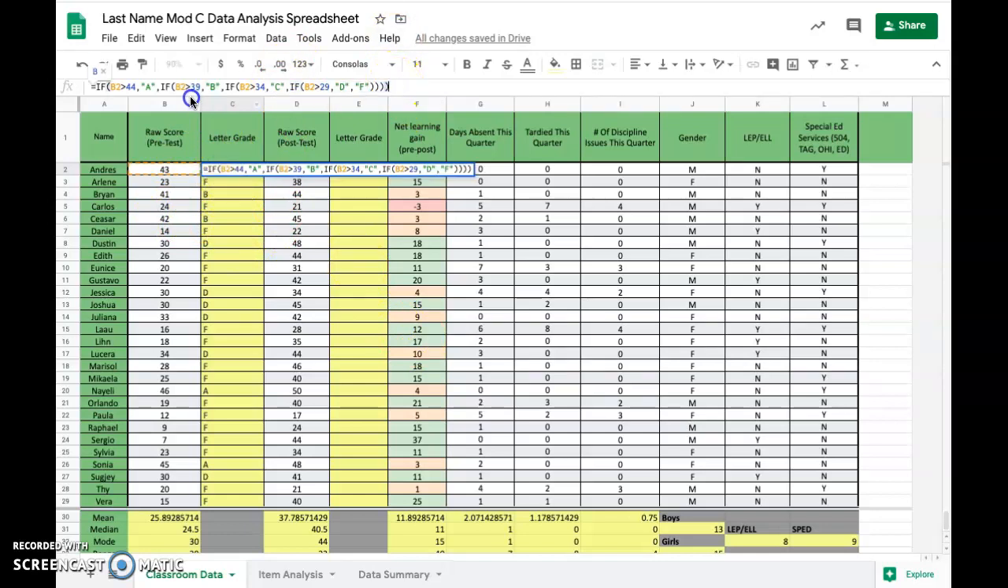when I do the letter grade calculations for the post test, I'm actually just going to copy this formula that we dropped in. I'm going to paste it into column E, but be careful because we don't want it to pull the raw scores from the pre-test. Now we want to pull it from the post-test. So everywhere where it says B2, we need to change that into D2.